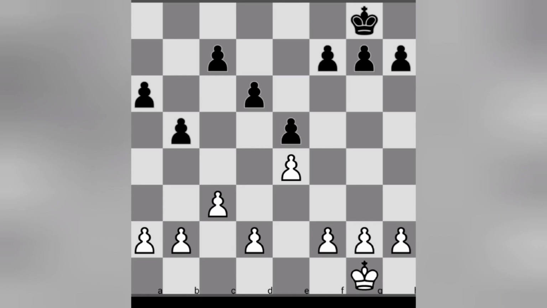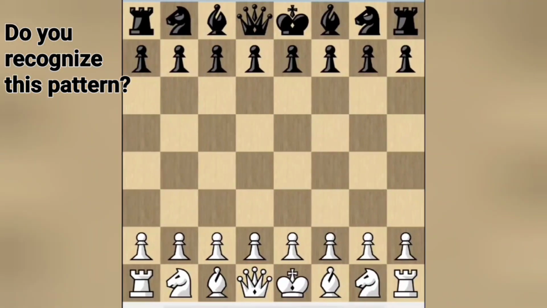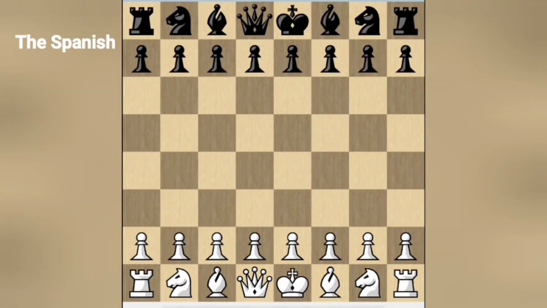Now take a look at this pawn structure. Notice that white plays the pawn to C3. Add the pieces to the board, and this is the position. What opening is this? This is the opening line.